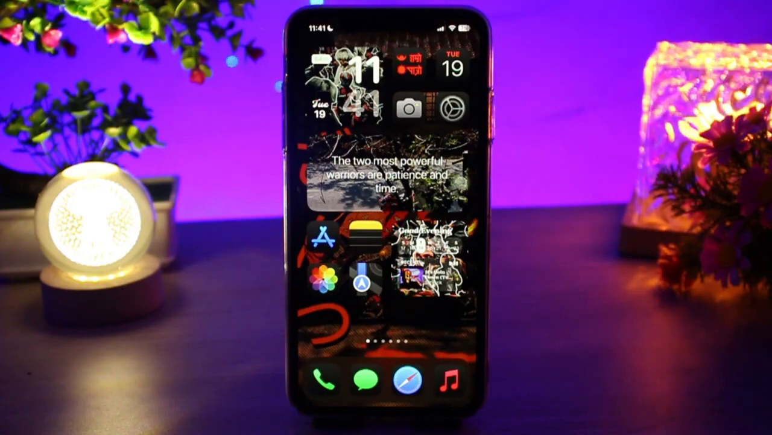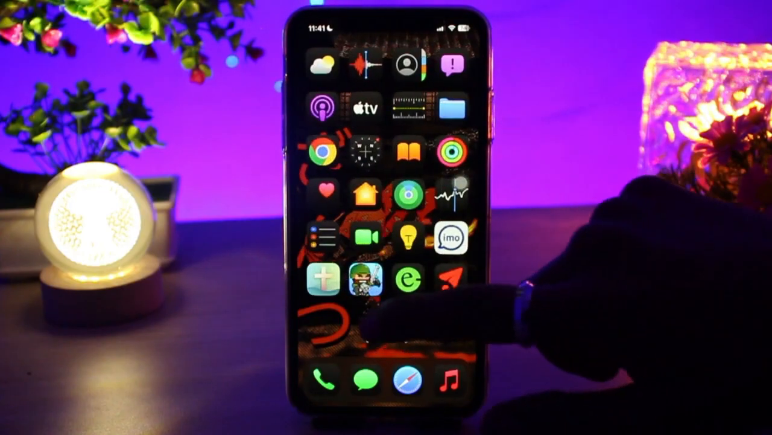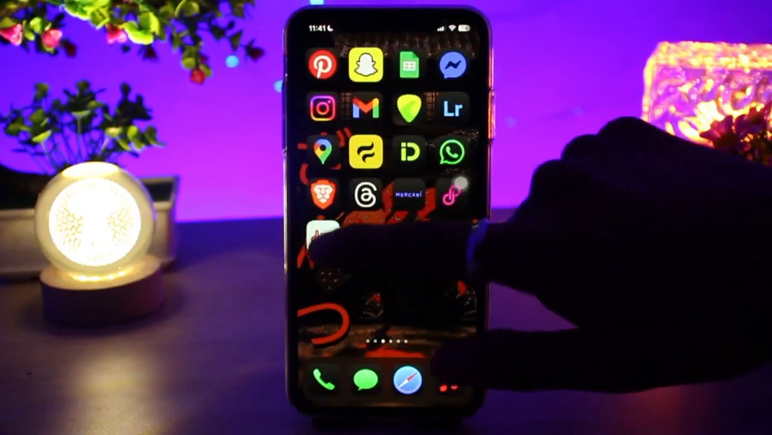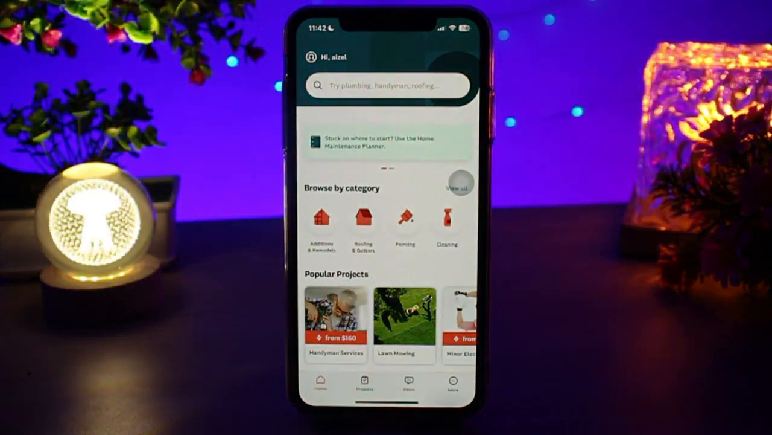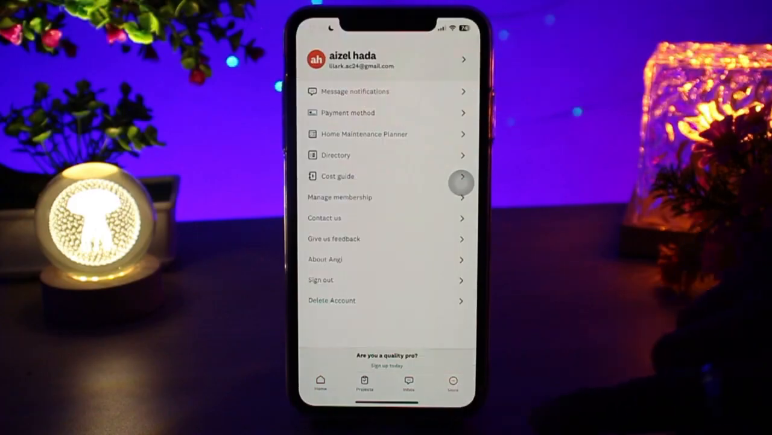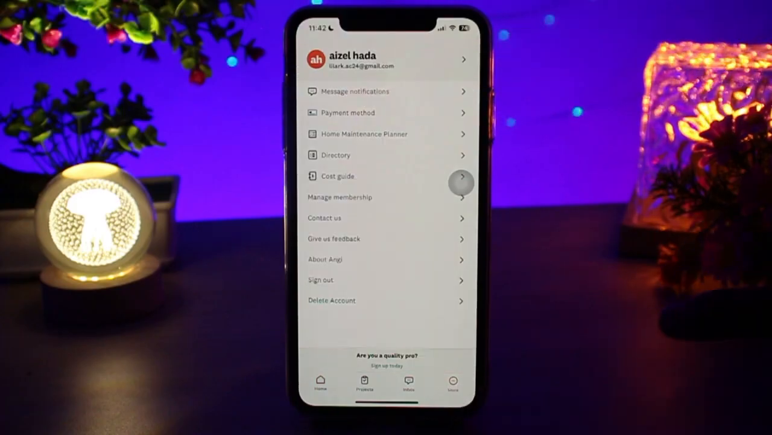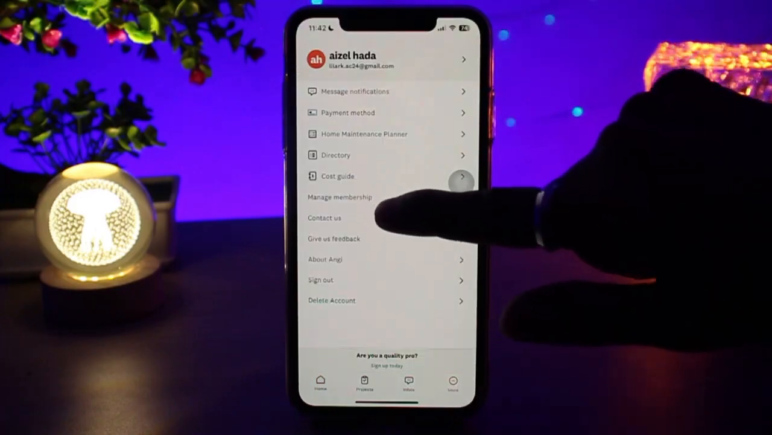In order to cancel your Angi membership, what you need to do is simply head over and open up your Angi application, and then once you're inside, be sure to be logged into your account as well. Then once logged into your account, what you need to do is tap on your more icon on the bottom right corner of your screen, and once you're inside the settings, here you'll find the option that says manage membership.